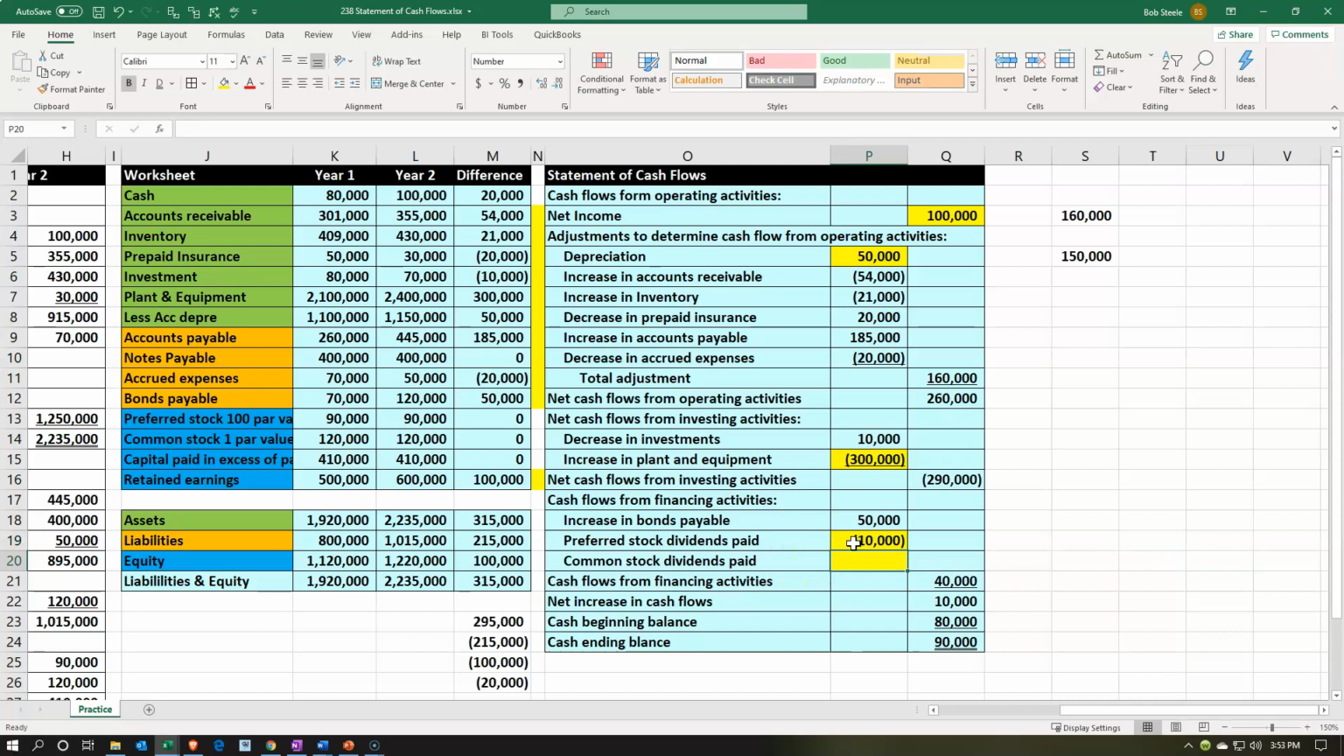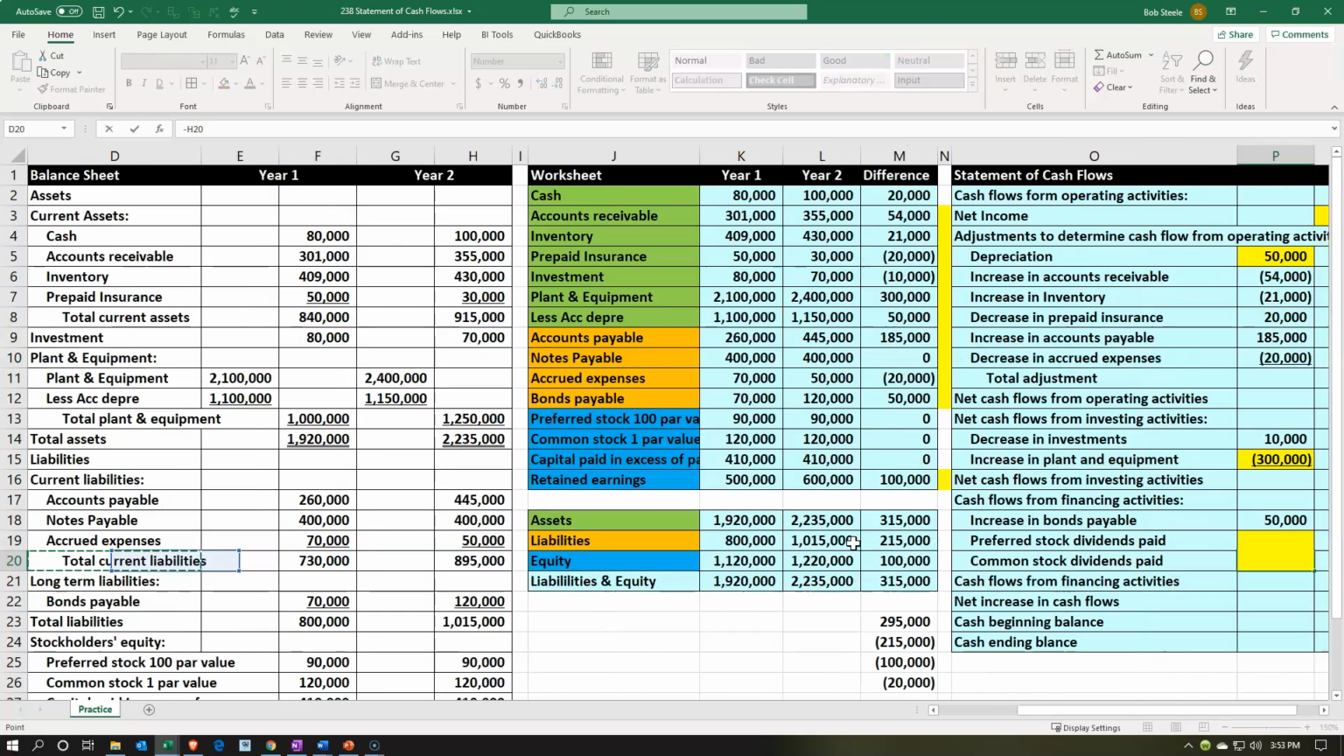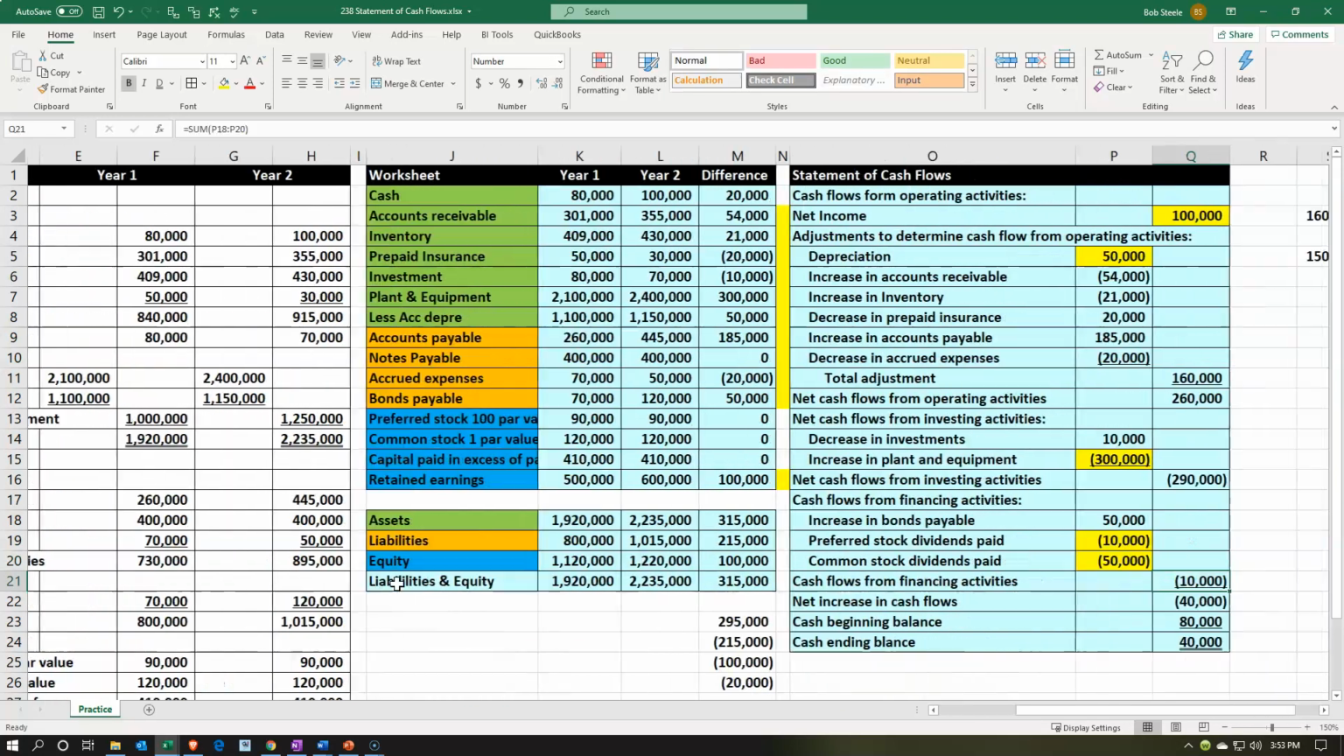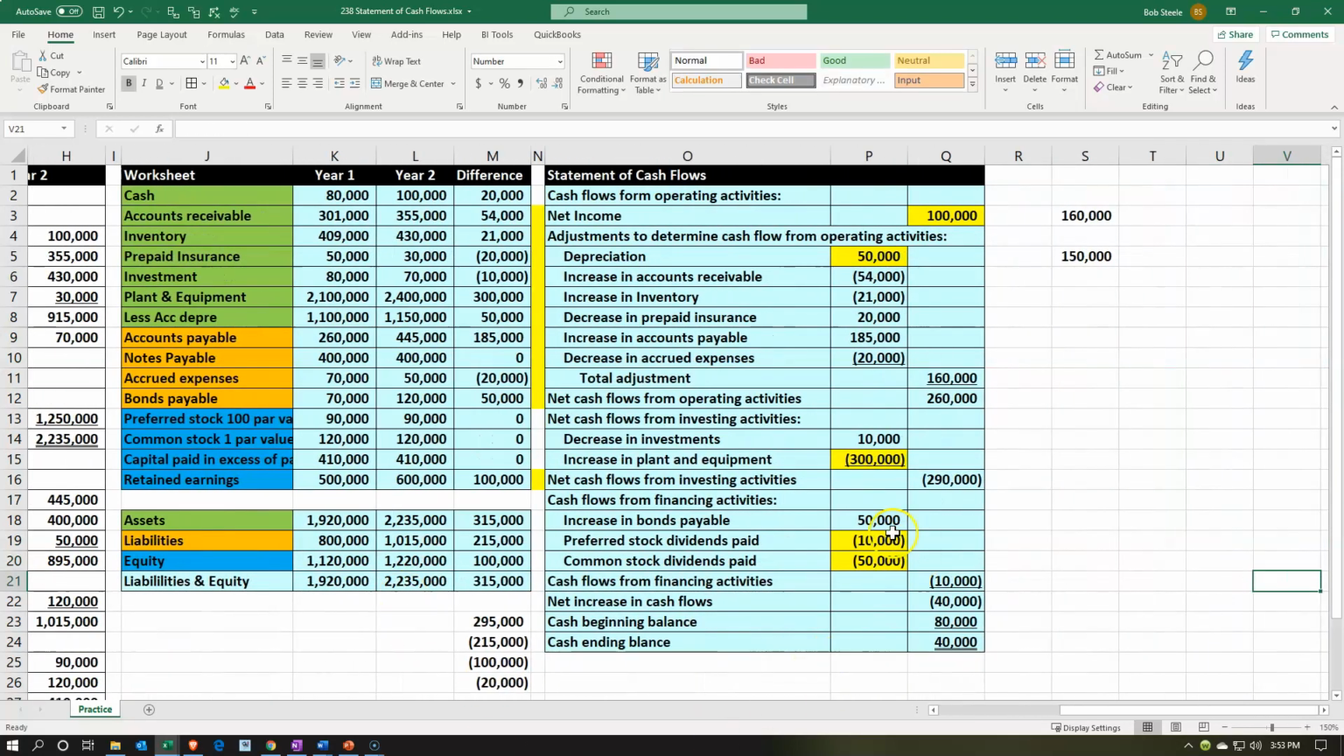And then I know that the dividends for the common stock is going to be a decrease in cash, and that was for the 50,000 on the statement of cash flows. So 50,000 went out there. So there's going to be that $60,000 difference. And then the other side, I can say, all right, the other side is going to be negative sum of these two items. And that'll bring us back to 100,000.